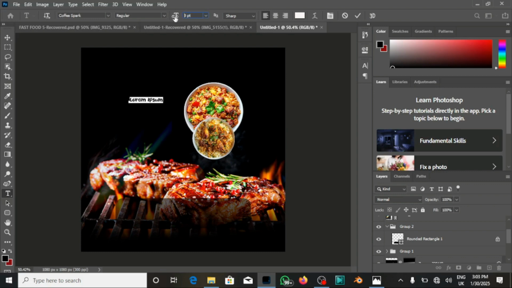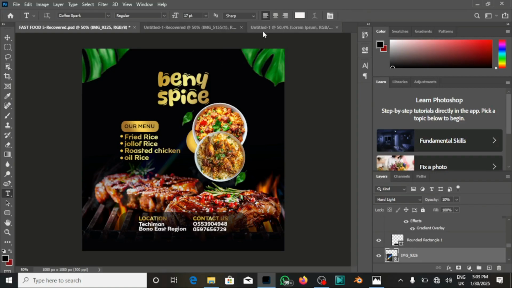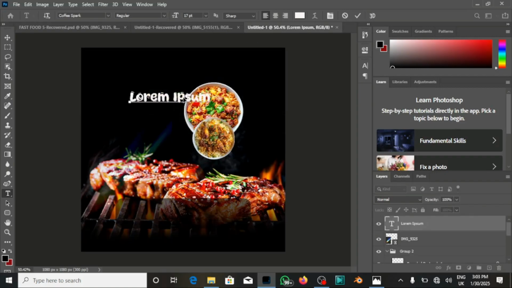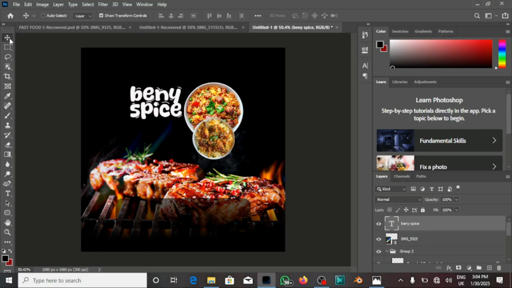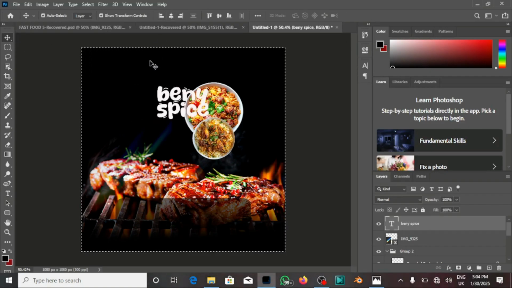Now let's increase the size of this. Let me check. The name is Benny Spice. Ctrl A, and we type in Benny, then press enter to move on to the next line, and then we add the spice to it. Ctrl A, and then for the size, let's choose a size of 28.86 pixels, and we click enter. Alright, this looks perfect. Let's press Ctrl A, align this in the middle, and choose center alignment for this.